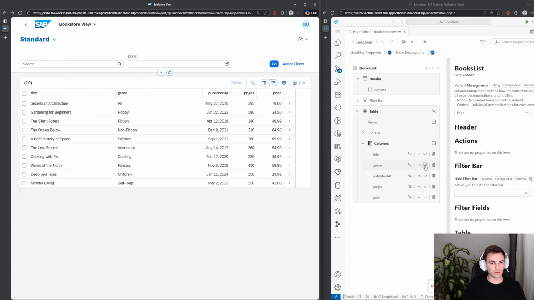We can move the columns, so it doesn't need to be the same hierarchy. You can click here by pressing move up, move down, or you can pick one and just pull it up. So let's say I'm interested to see the price first after the title.